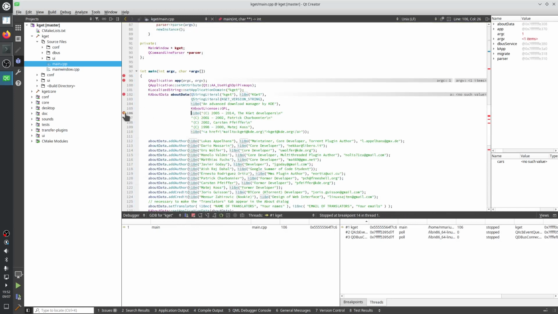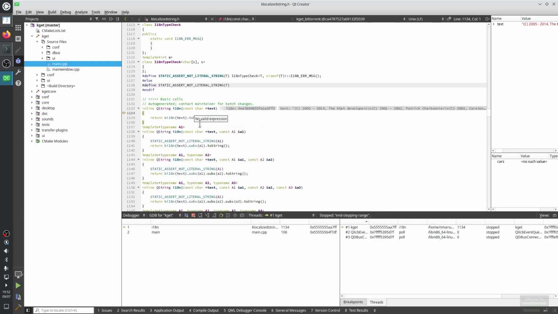Okay, so we're at the internationalization function, F11. So it's actually a what? A function, a free function.